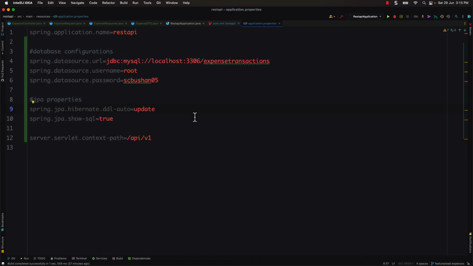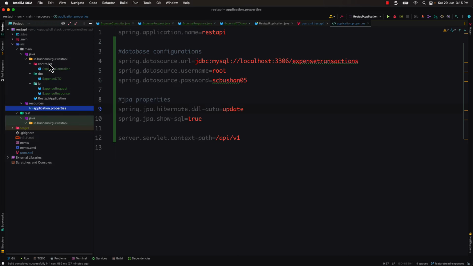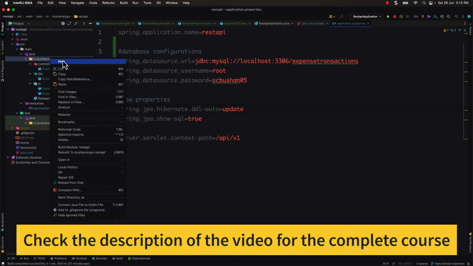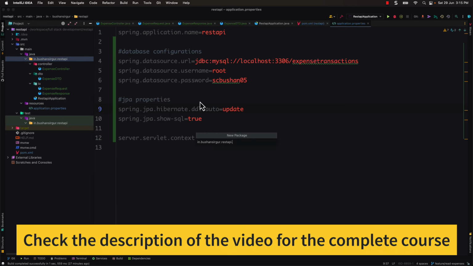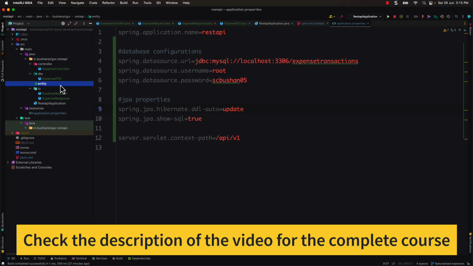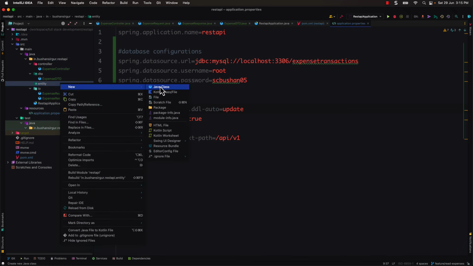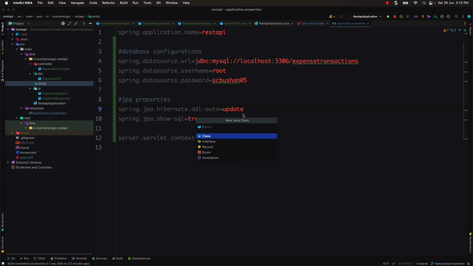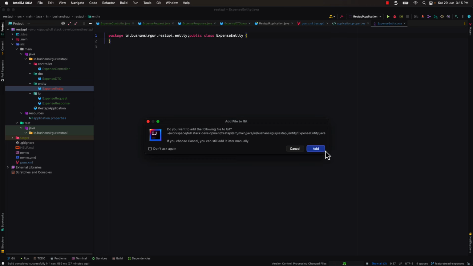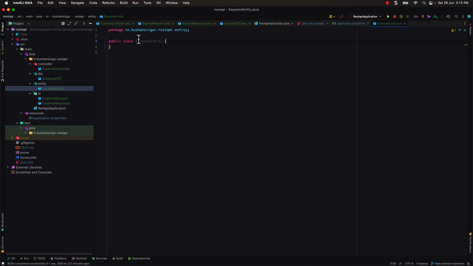Let's create the JPA entity for the expense object. Let's open the project explorer. Under the base package, create one more package. Let's call this entity. Inside this entity package, create a new Java class. Let's call this expense entity. Let's add this to the Git. I'm going to increase the font.